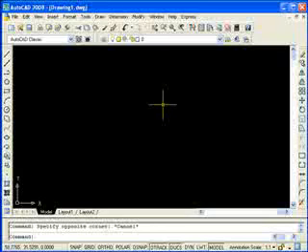Welcome back to the AutoCAD 2008 tutorial series. Today we're going to be talking about object snaps and how to make our drawings a little bit more precise when we're drawing using object snaps.